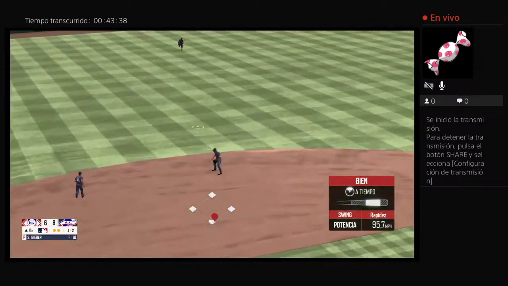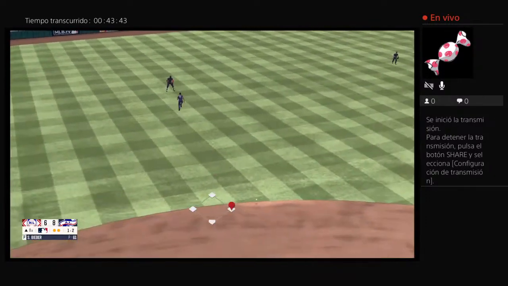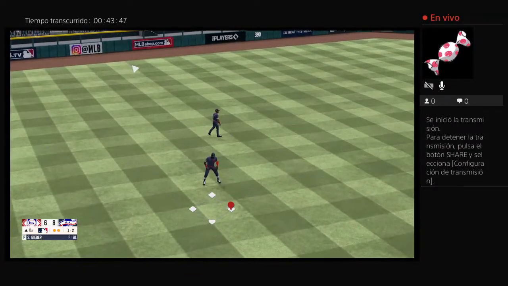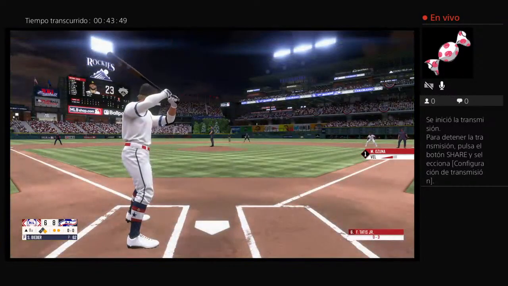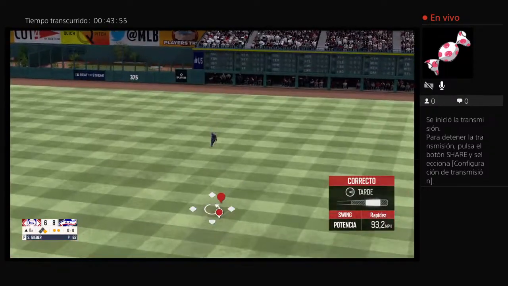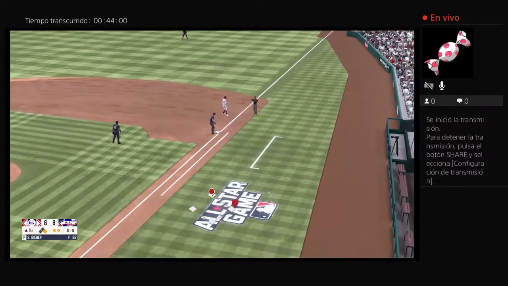Drilled to the left side. Into the glove of Lewis. Hit hard to right field. That falls in for a base hit. Throws over to first. Not in time. He's safe.